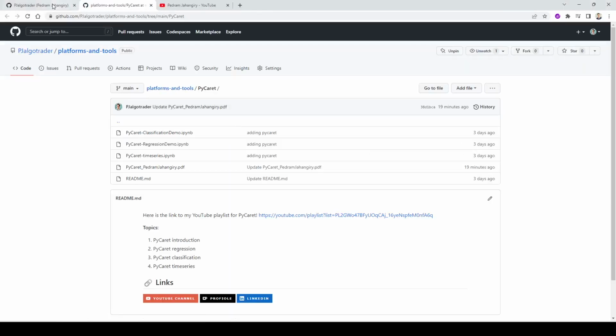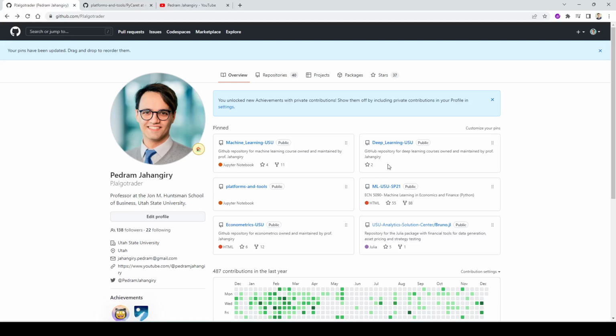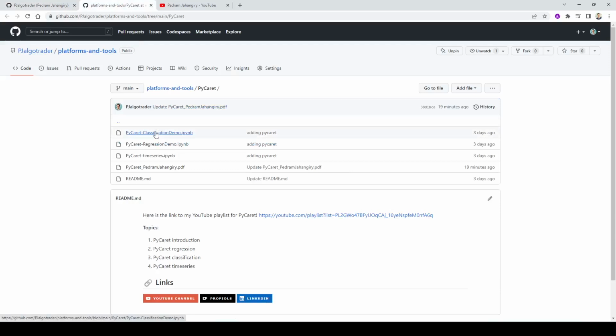So this is my GitHub account. Again, there is this Platforms and Tools. If you go inside it, this is the PyCaret folder, and you're going to see a demonstration for classification, regression, time series, and that's it. And this is the PDF that I went over in the introduction part. If you want to see what the available models in PyCaret are, you can simply check out this PDF. Okay, so without further ado, let's do the regression part in this video.